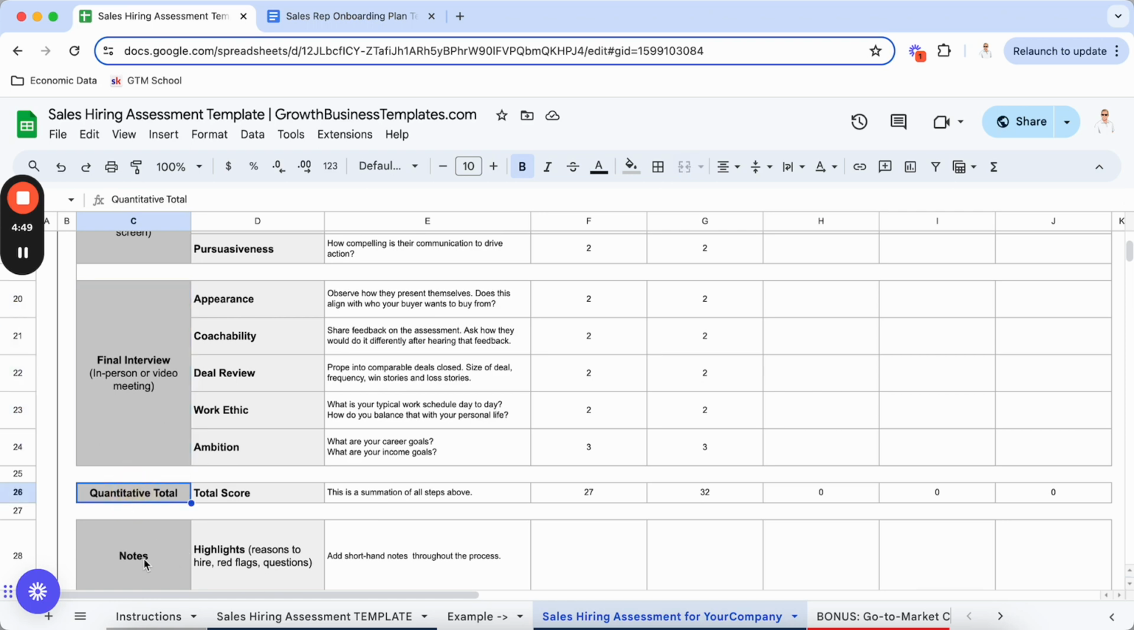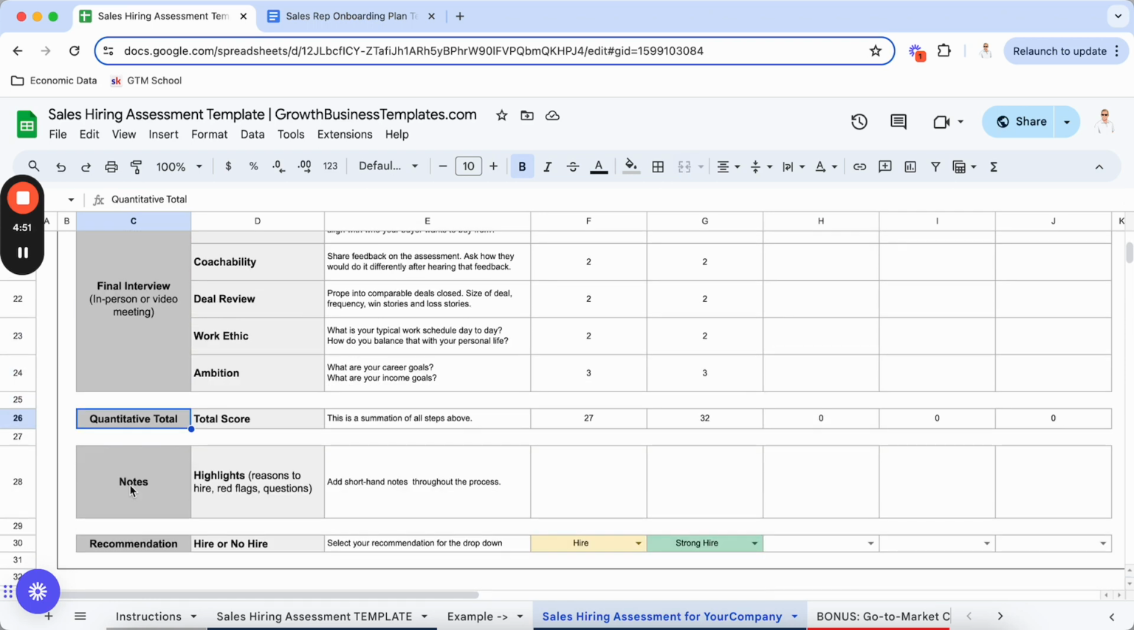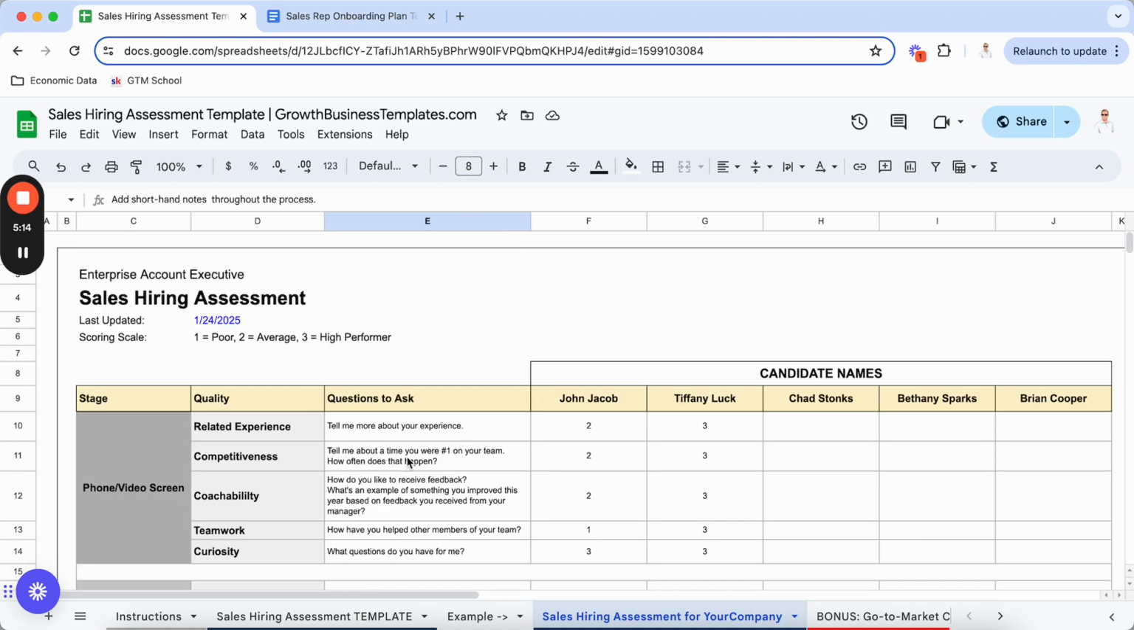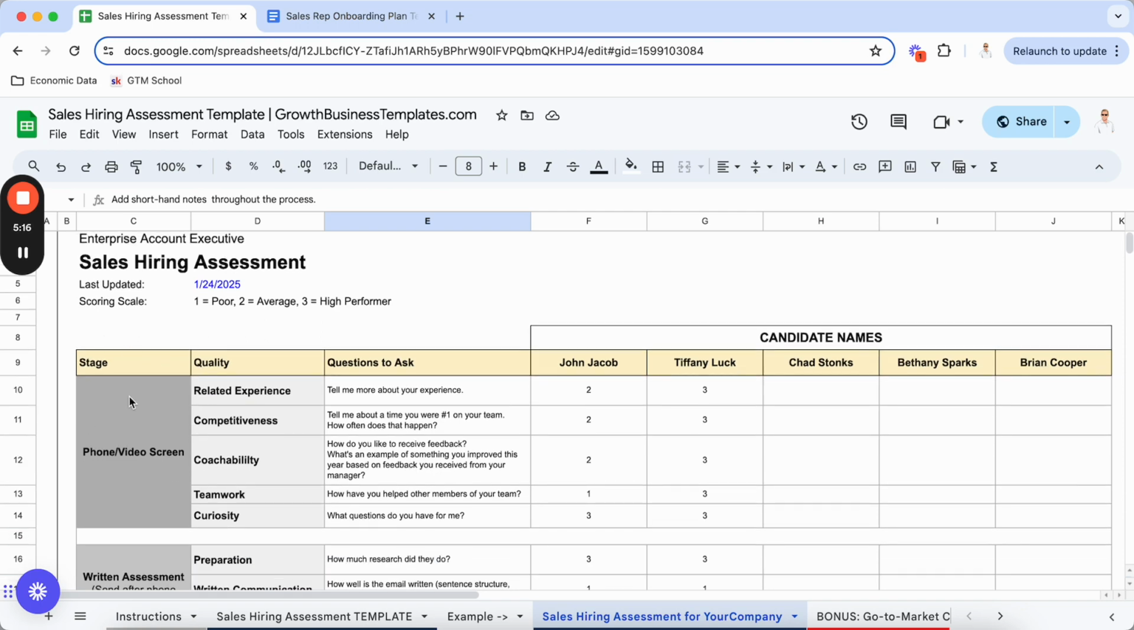Then there's a quantitative score, any shorthand notes that you took throughout the process, and then a recommendation to hire or not. So it's hire, strong hire, or do not hire. We have a general rule that if anyone has a do not hire in there, then we don't hire them, if they have very good reason to not hire them. Those are the different stages.